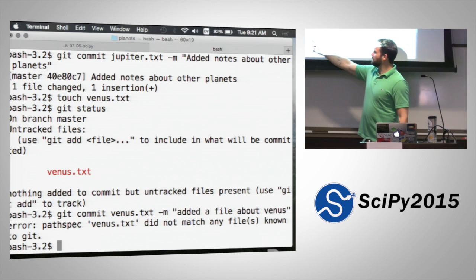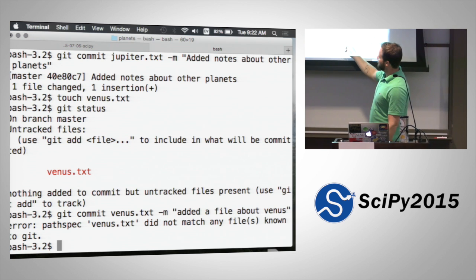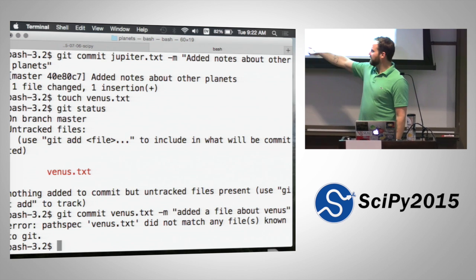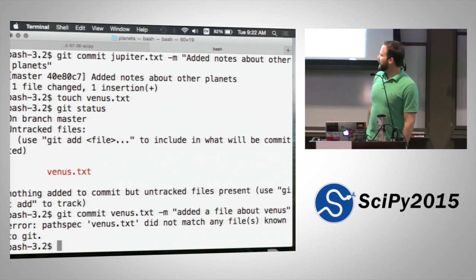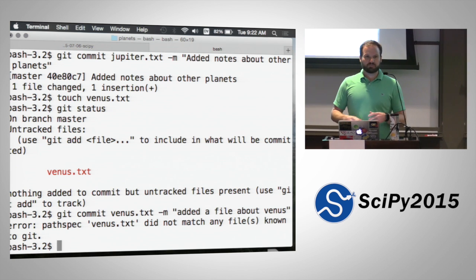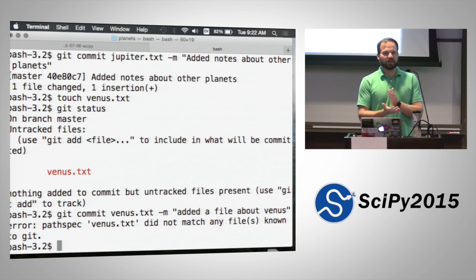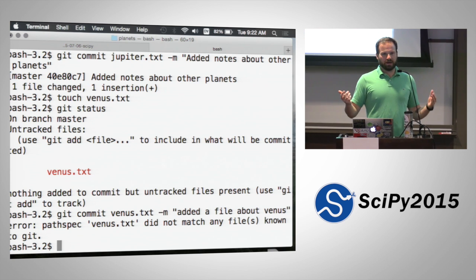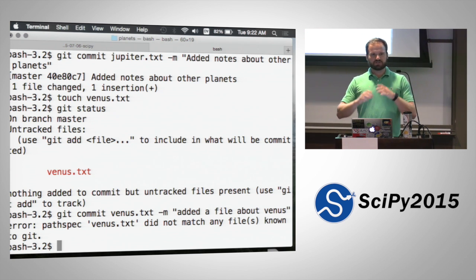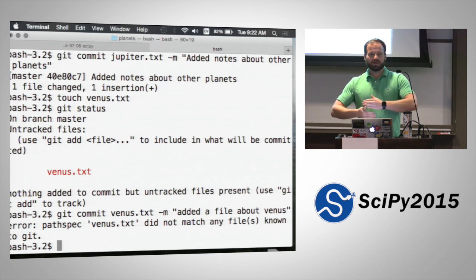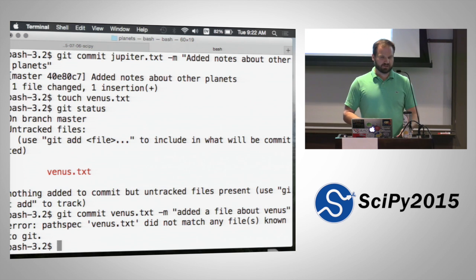Then I say, all right, I want to commit venus.txt. So I run my commit, git commit venus.txt, add my message, and I get this error, right? It says venus.txt did not match any files that are known. Because until I do that first add and make my file tracked, Git is never going to know about it. Git is totally ignorant of it. So no matter what you do, you have to do that first add to get the file to be tracked.